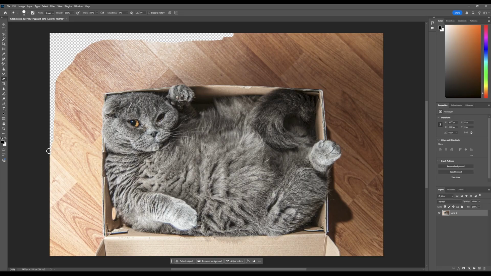And when you use the eraser tool like this, it permanently deletes that background. So if you continue editing the photo all the way and you want to bring back any part that you erased, you won't be able to do it.